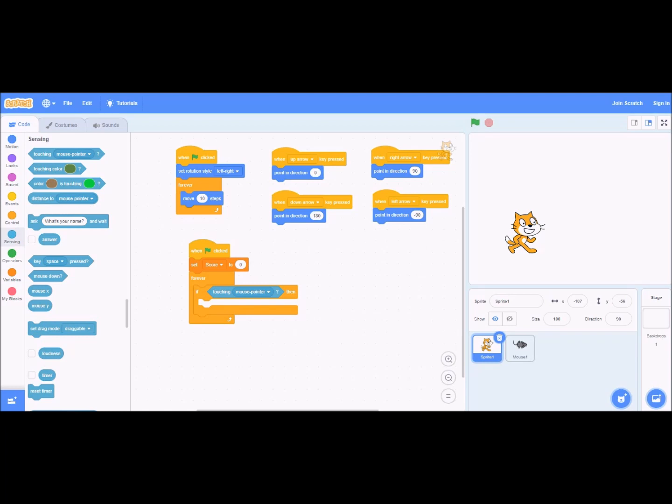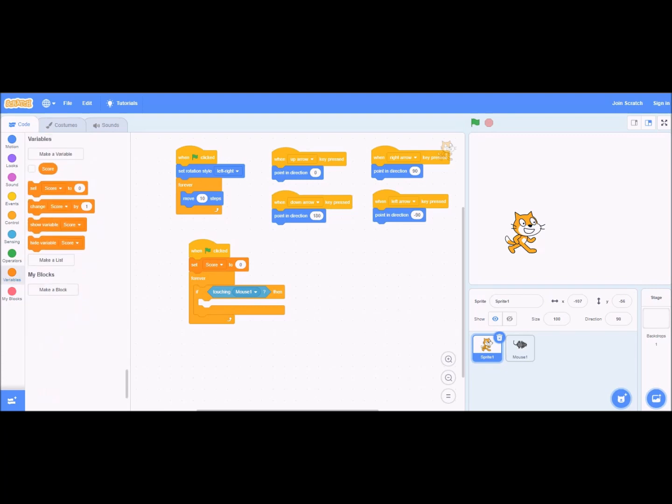Now, we don't want to say if I'm touching the mouse pointer. What we want to say is if I am touching the mouse. So remember, this is if the cat is touching the mouse, then do something. The thing we want to do is we want our variable, which is our score, to change by 1. Now, at the moment, that looks great, but we can't actually see our score. So what we're going to do is take the third block down in this variables category, which says show variable score, and pop that right underneath the when green flag clicked.